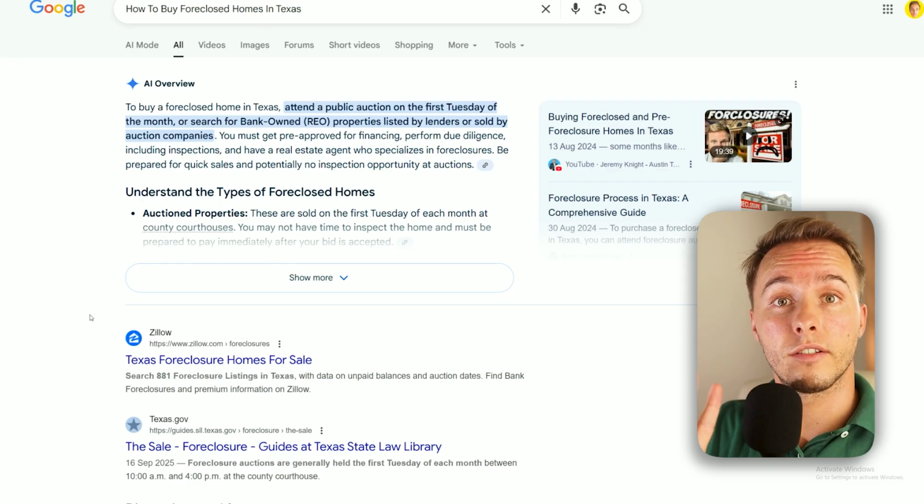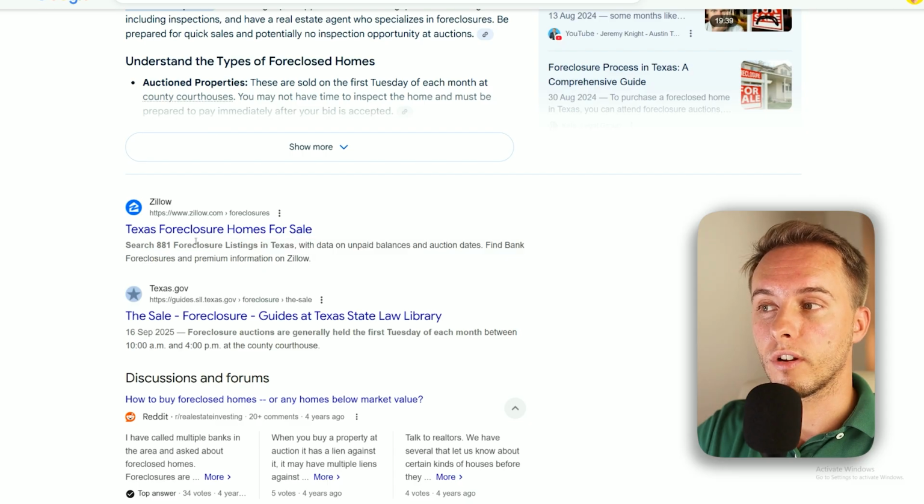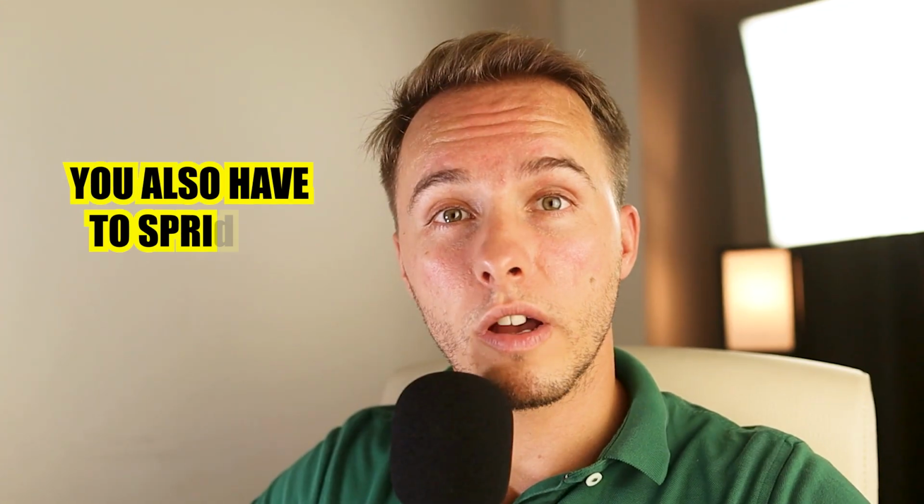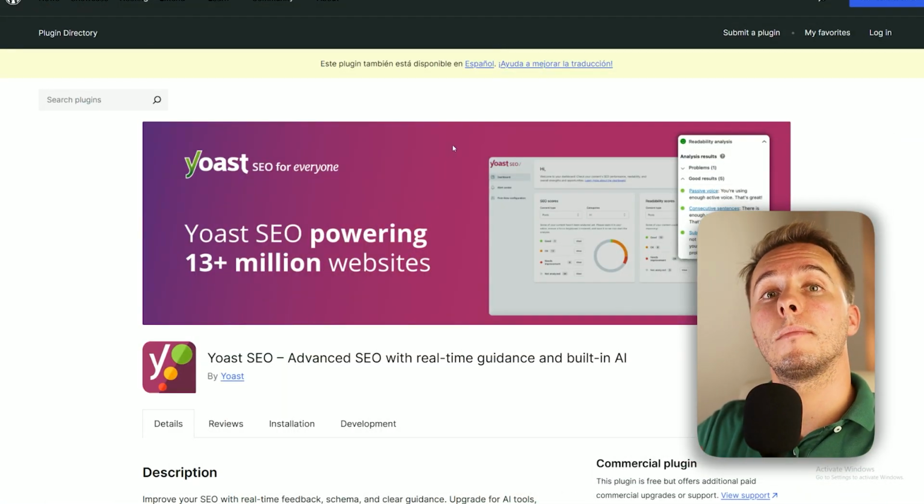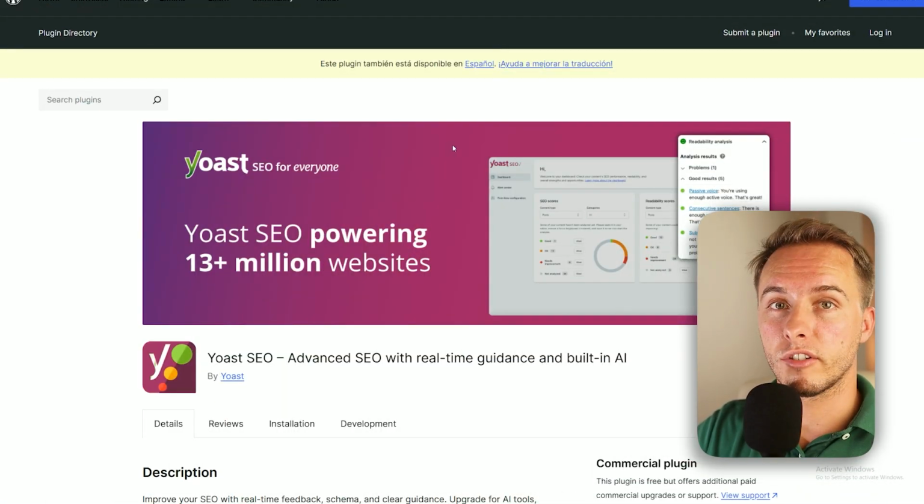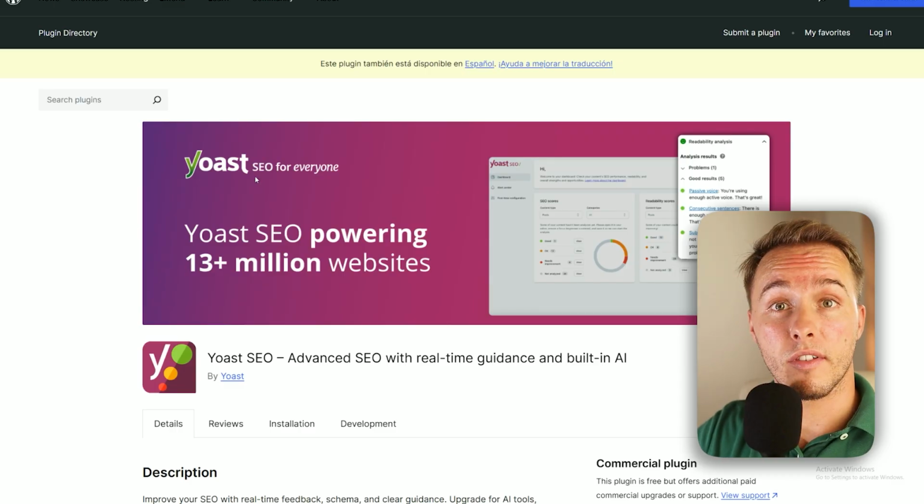The third crucial place to add the keywords is in your SEO title and SEO description. So these two things can be edited by yourself, and you also have to sprinkle keywords in here. So if you're in WordPress, the best way to actually be able to edit this SEO title and description is with Yoast SEO. It will help you with this and many other things. It's just a WordPress plugin. And there's also Rank Math, that's pretty cool.